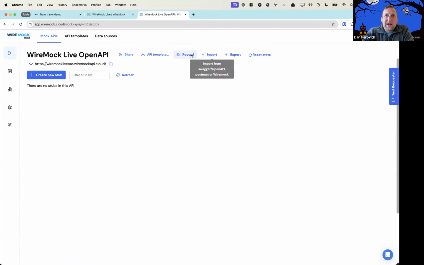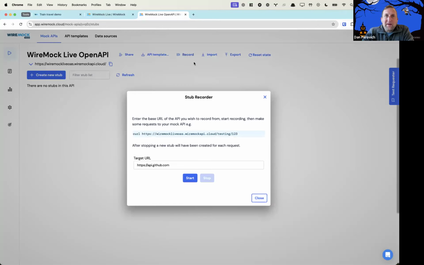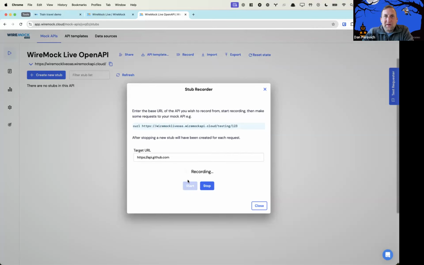At this point, let's go ahead and start our recorder. Many of you may have seen that this was disabled, or when you clicked on it, it said it wasn't available yet. Now you'll find in the product that you can successfully start the recorder. And we're just going to use GitHub's API for our demonstration today.